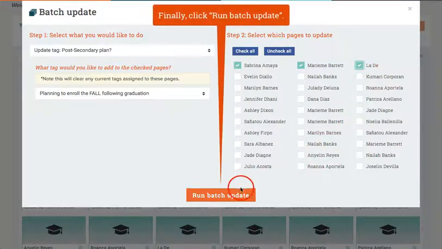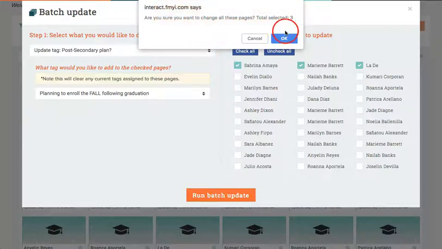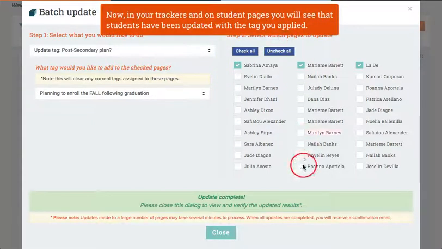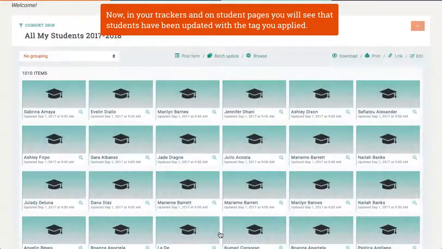Finally, click Run Batch Update. Now, in your trackers and on student pages, you will see that students have been updated with the tag you applied.